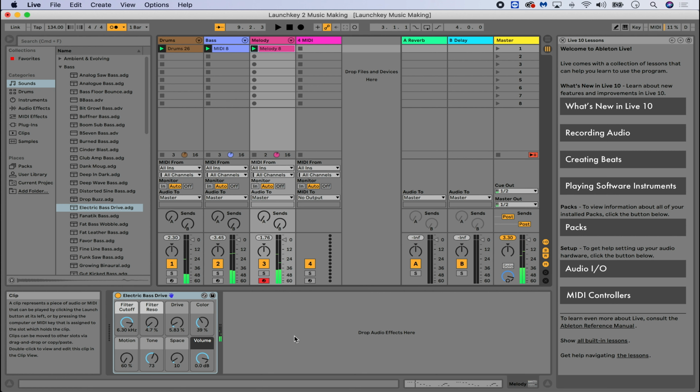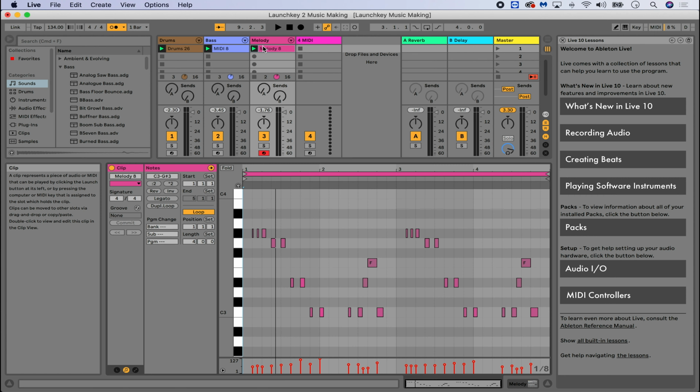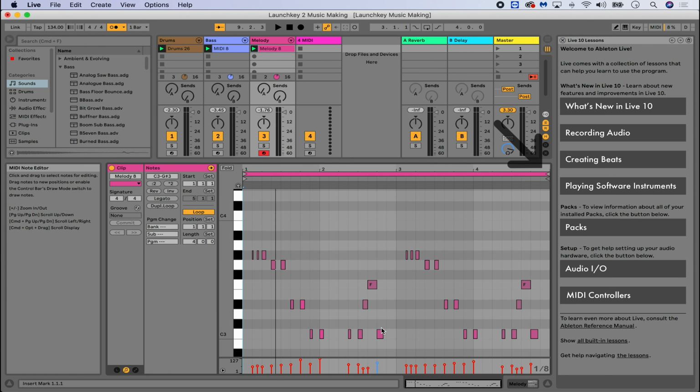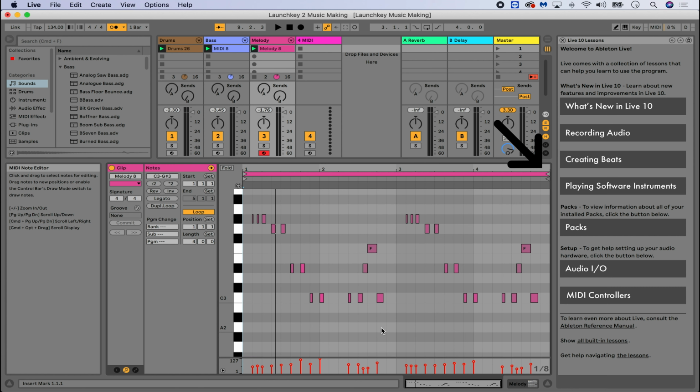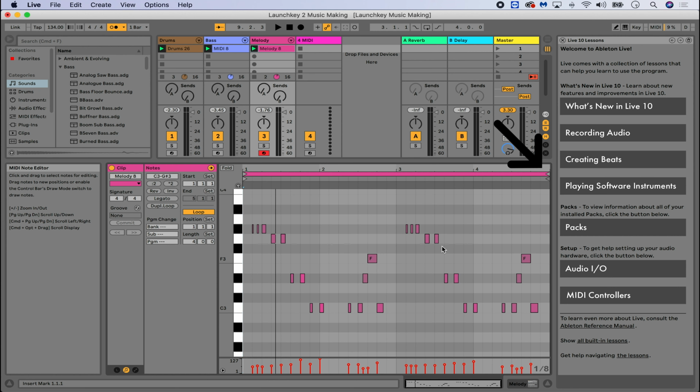In this take, I actually managed to capture everything I needed within the 4 bars. So I don't need to choose the best part of my take. If you do, remember, all you have to do is double-click on the clip in Session View, open up the MIDI note editor, and use the loop brace to select the best part of your take.